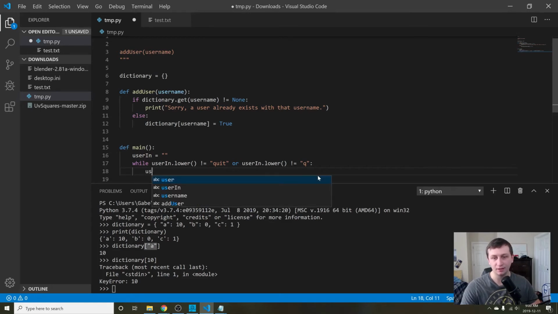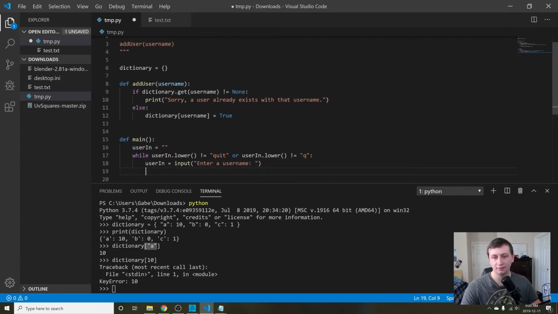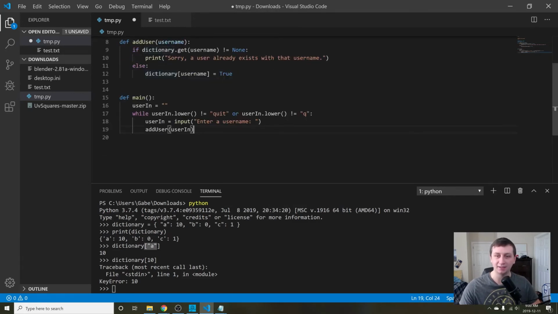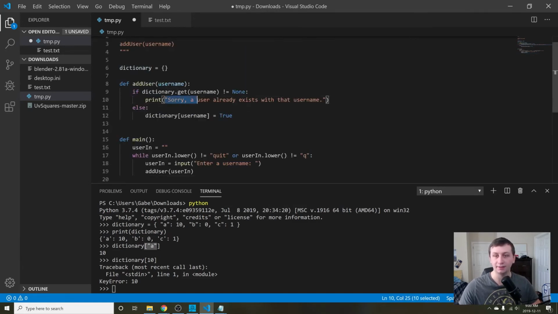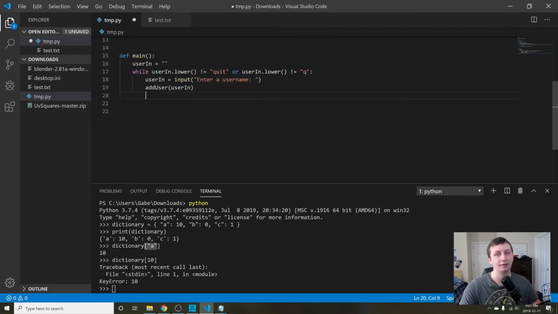We'll say user_in equals input, enter a username, and we'll say add_user, user_in. So we will add whatever that user just input to our database, which is just this dictionary. And then it will print this if it doesn't exist. And then let's put please try a different one, so that they try a different one after that.